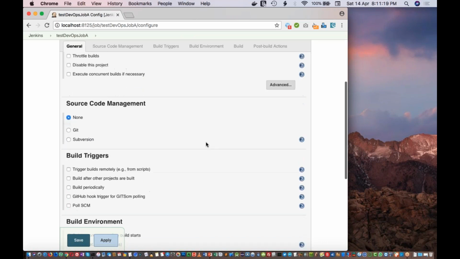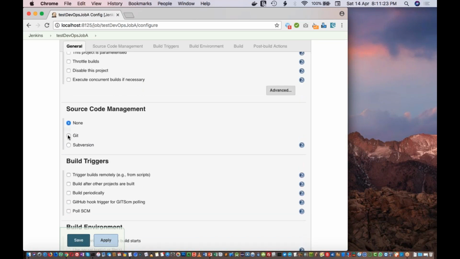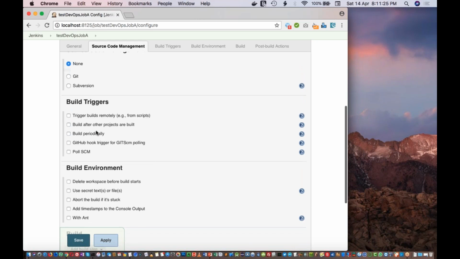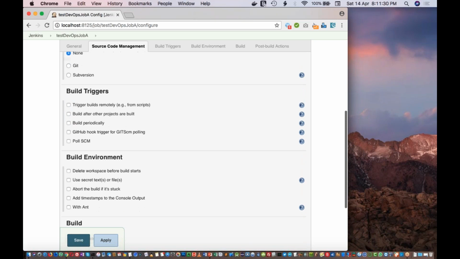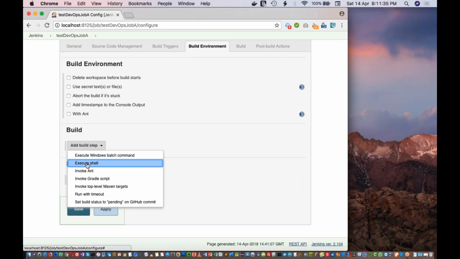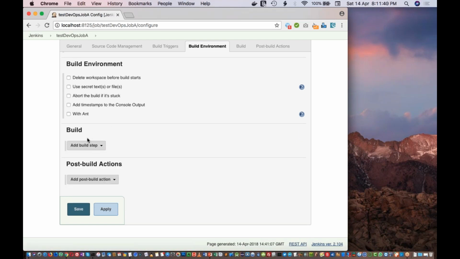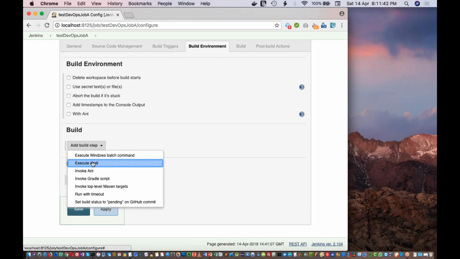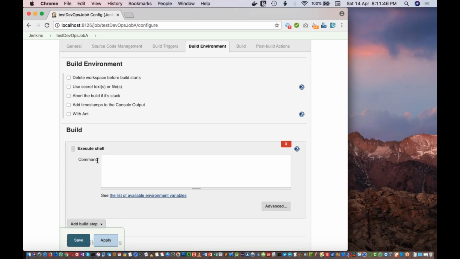Then here, if you want to integrate Git, then you can specify Git here. If you want to trigger, like if you want to poll, if you want to schedule periodic building, then you can use this section. All those things you can do. But what we'll be doing is seeing how to execute our own bash script. Okay, for that what you have to do is go to the build section. Under add build step, you will have to select execute shell. Okay, so here you will execute your own shell script.